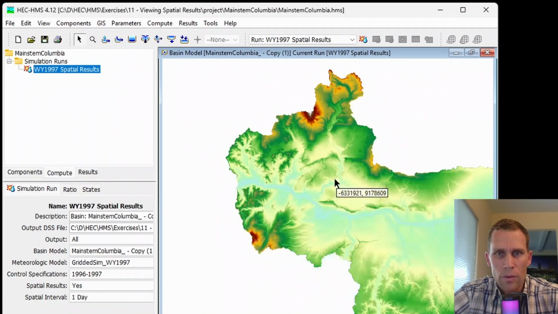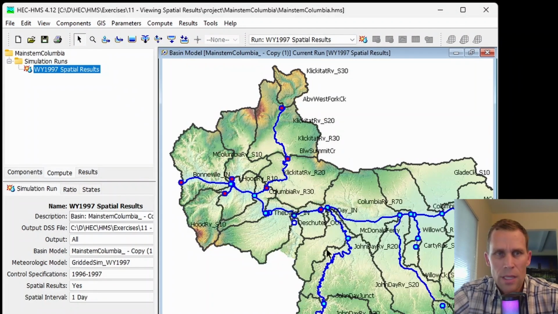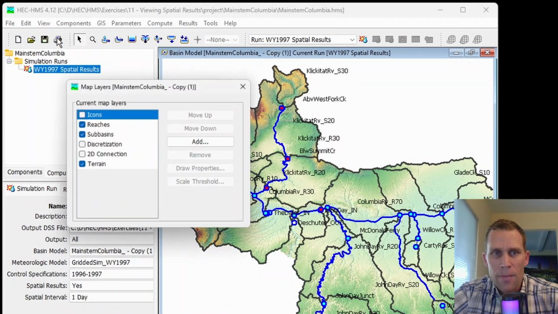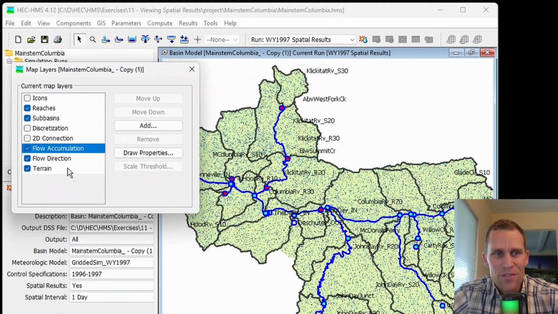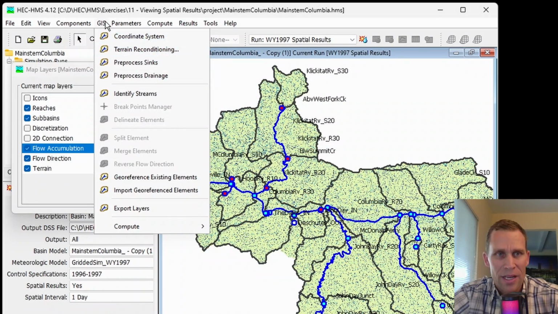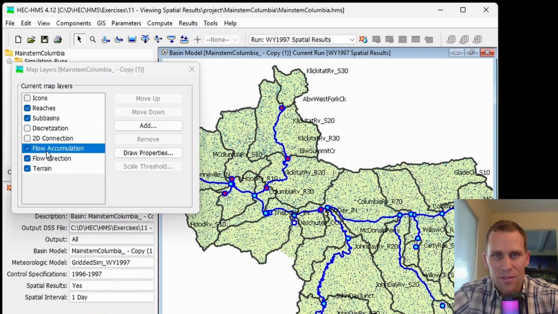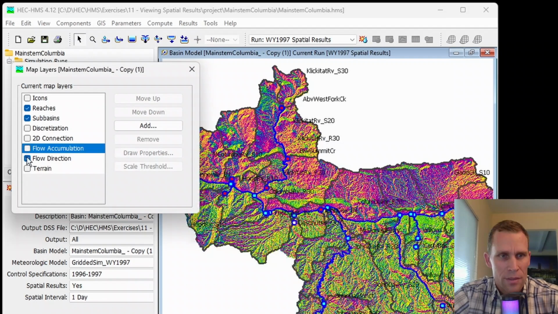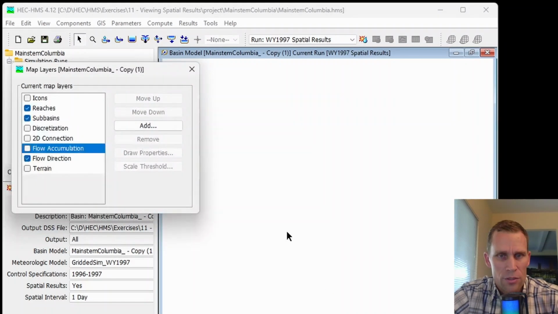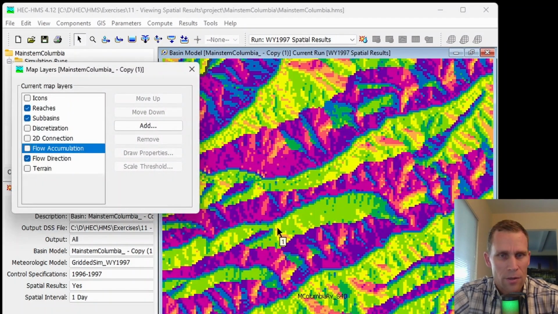I'm going to zoom out real quick to see more of the subbasins. And then if I click on View and Map Layers, we can control which layers we see and don't see right now. I just finished running that pre-process drainage step in the GIS menu. And that's why we got these 2 new layers for flow direction and flow accumulation. Let me go ahead and just toggle off some of these layers. So this is flow direction. That's a pretty one. You can zoom in and just kind of see the direction of flow by the color.